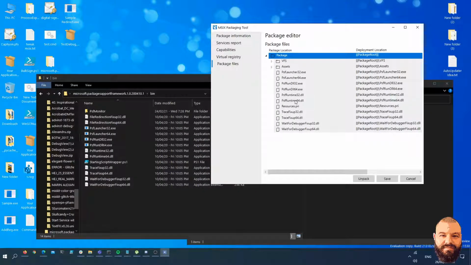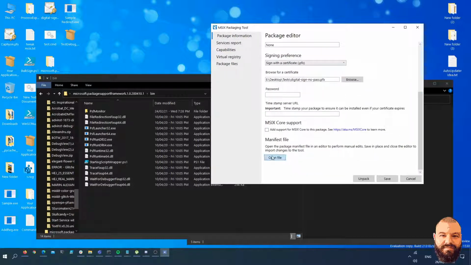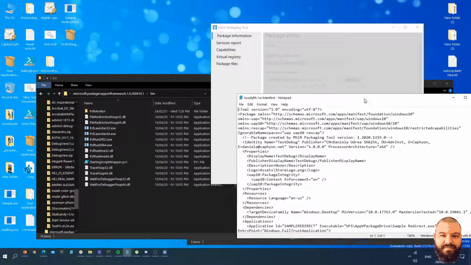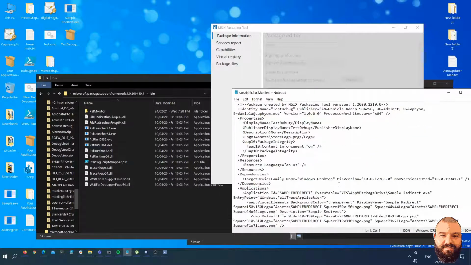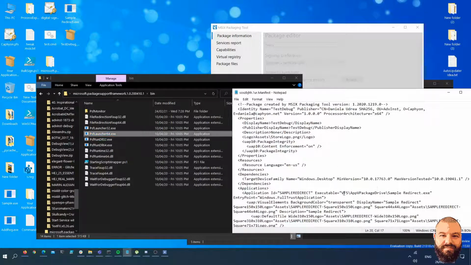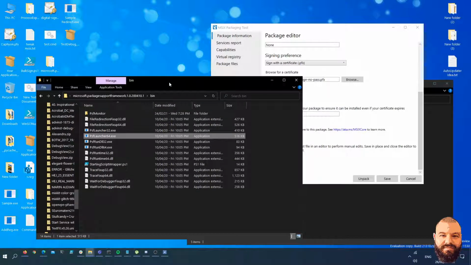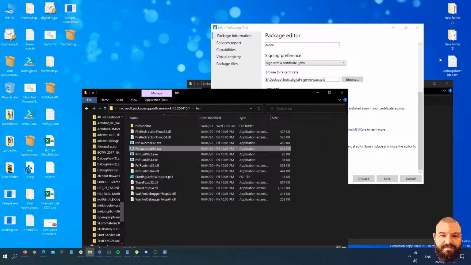Okay, now that we added our files, let's go back to package information and open our manifest file. All that we need to do here is modify our application executable. We are going to place it as the PSF launcher for 64-bit, and save and close the manifest. The last thing we need to do is create the configuration JSON file.